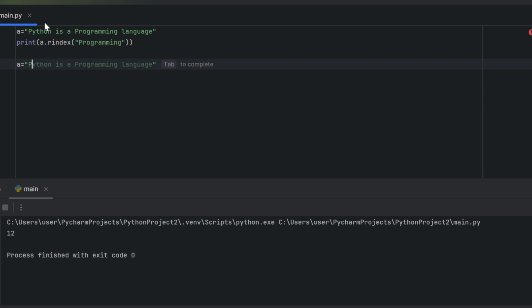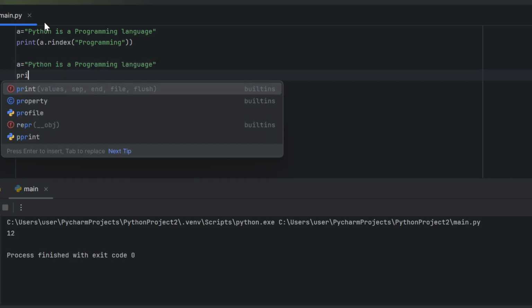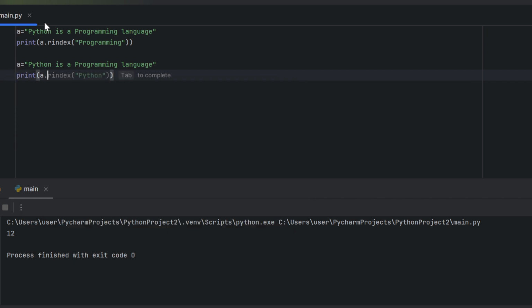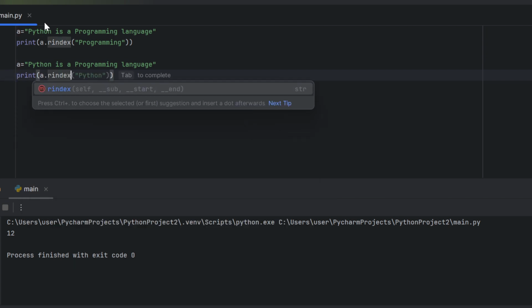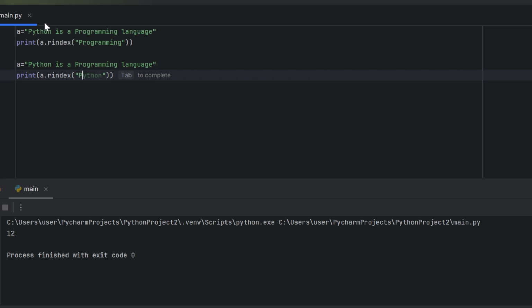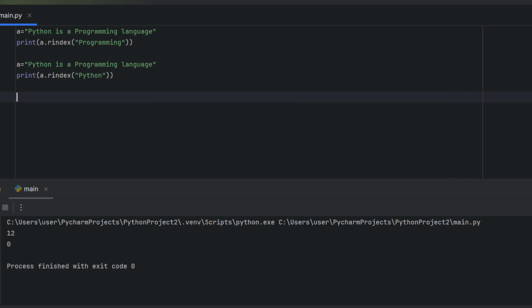So here I have examples. A equal to, inside double quotation marks, Python is a programming language. Print a dot rindex, and when I type Python and hit the run code, I got the answer 0 because it will start from the 0 index. So I got the answer.